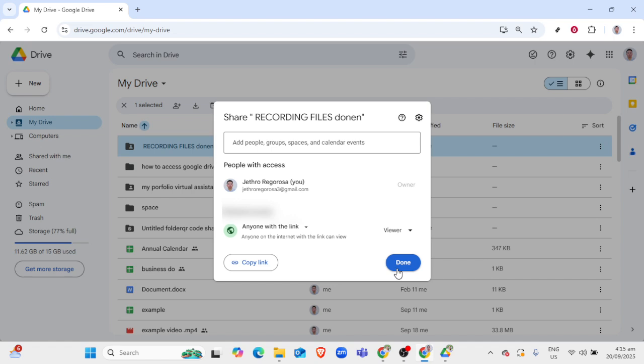An important tip here, double-check that you've allowed the correct level of access, especially if the file contains sensitive information. Copy the link provided by Google Drive by clicking on the Copy Link button. You're now free to share this link with anyone you want. You can send it through email, chat, or any other platform you use to communicate.